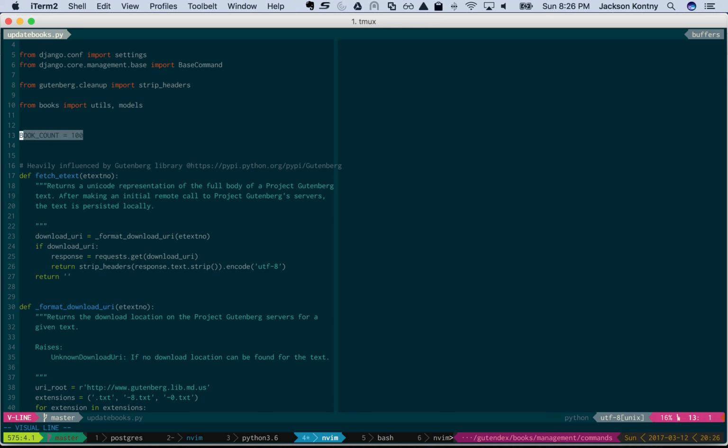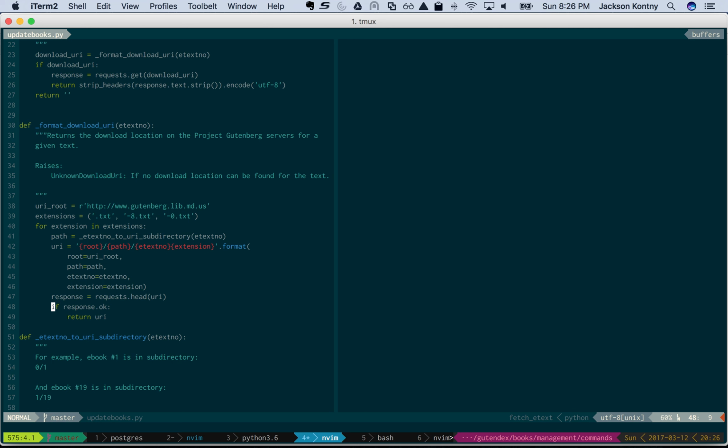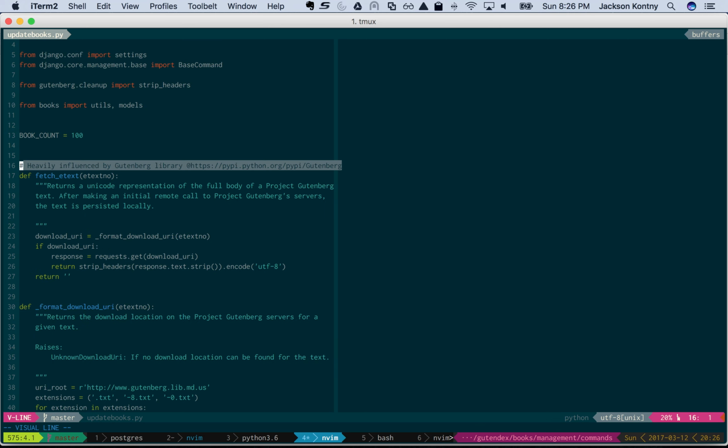But the big thing here in update books is this book count variable. We set it to 100 because if we were to download all of the books on Project Gutenberg, it would have taken an insurmountable amount of time to calculate all the distances. Our website would have been slow. Again, we're working on a small scale here, so we just kept it to 100 books. That was enough to get an idea of the proof of concept.